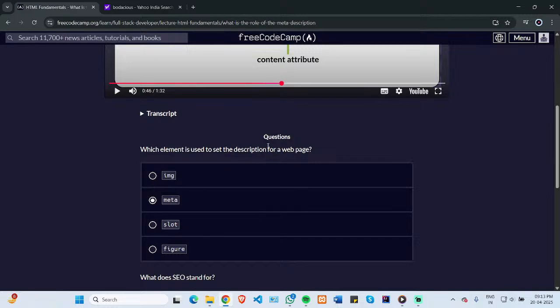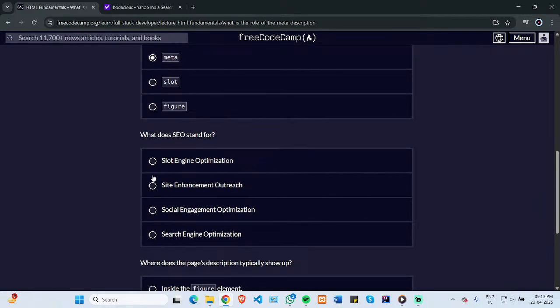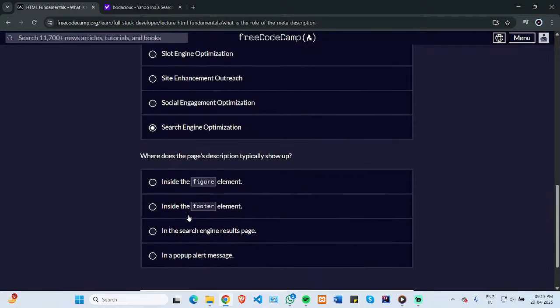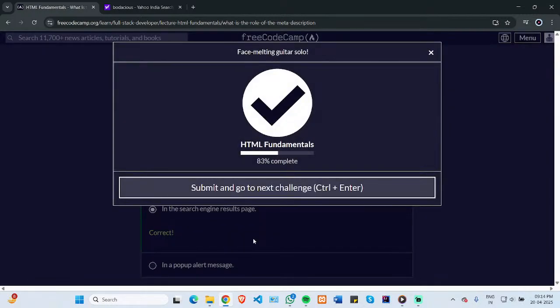Meta, of course. SEO stands for search engine optimization. And what does the page description typically show? Inside figure element, inside footer element, in search engine result page. Of course, I think this should be the answer.